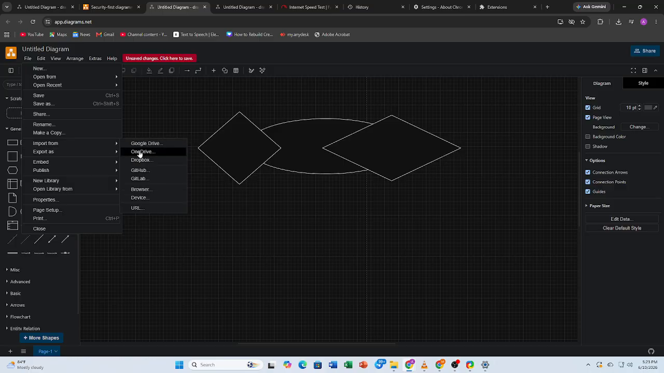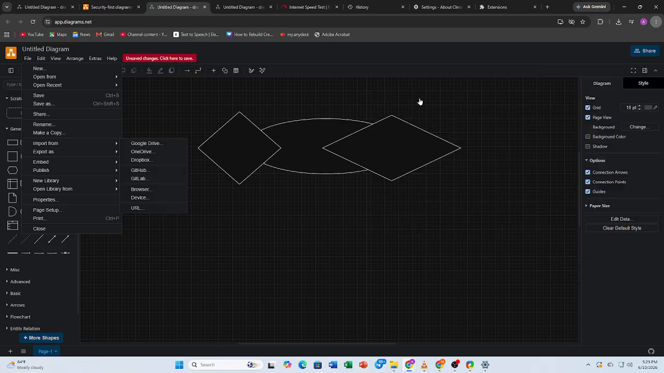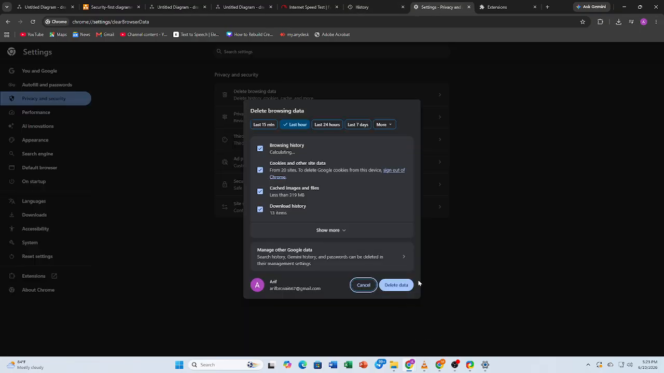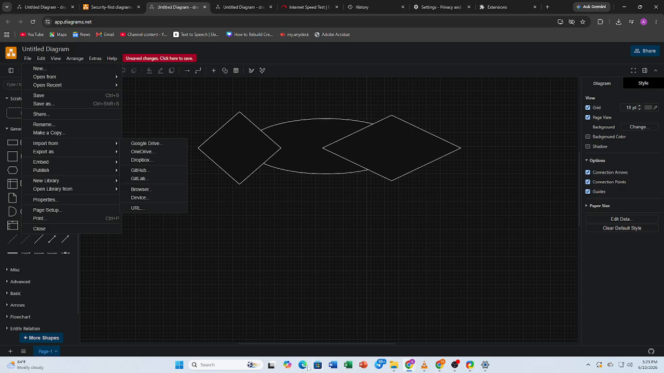Now clear your browser cache and cookies if you're using the web version. Corrupted browser data can interfere with file uploads. Next, try importing the file using a different browser or an incognito window to rule out browser-related issues. Now make sure you have enough available storage space if the file is being imported from cloud storage.